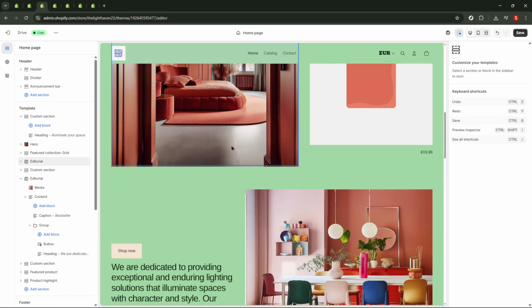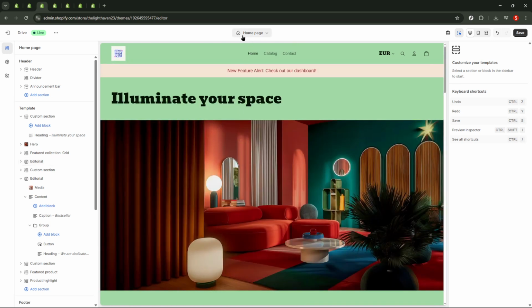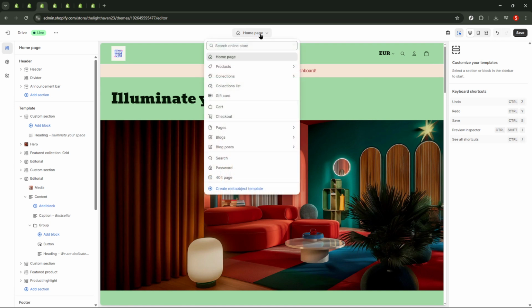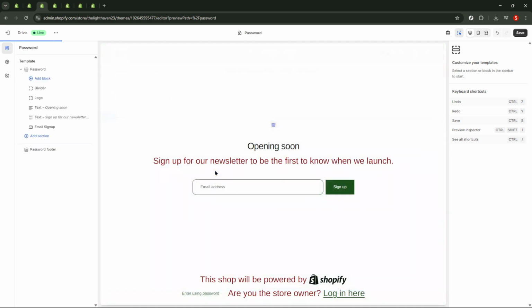Inside the theme editor, look at the top of the screen for the page selector dropdown. Open it and choose password page. That tells the editor you want to work specifically on this template. If you don't see it right away, expand the list and look under templates. You can also toggle device previews here to check how it looks on mobile and desktop as you go.